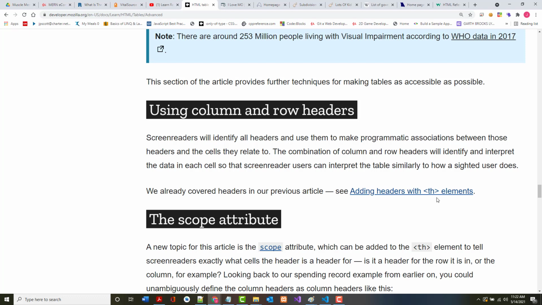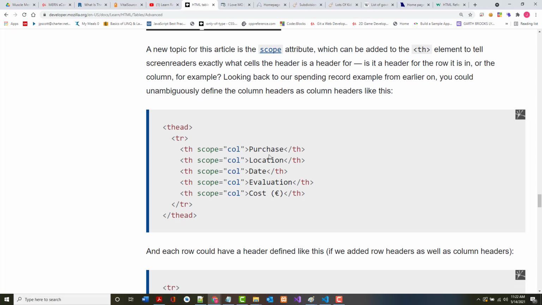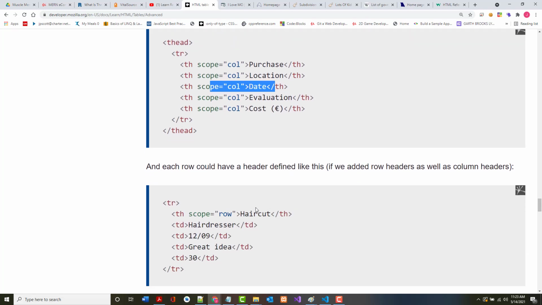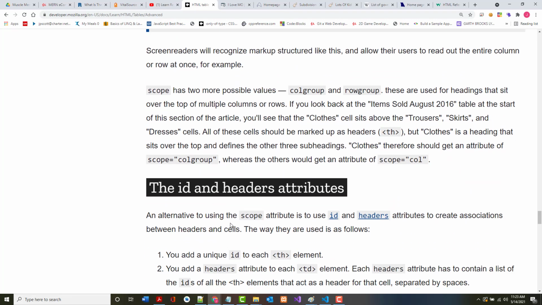All right. We've already added the TH elements. Scope. A new topic for this article, as they mention here, is the scope attribute, which can be added to the table header element to tell screen readers exactly what cells the header is for. So notice that. It says this is for the purchase column, for the location column, for the date column, etc. All right, and then each row could have its own header defined like this. All right. Screen readers will then recognize the markup.